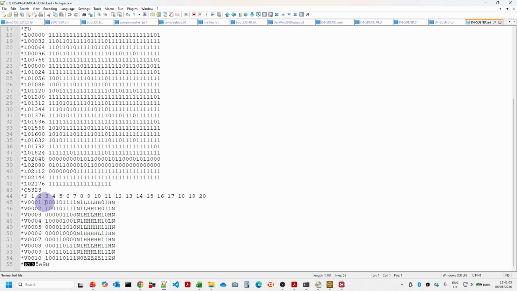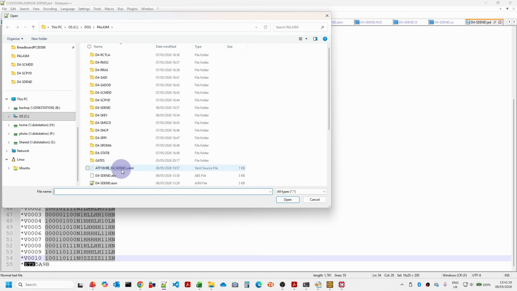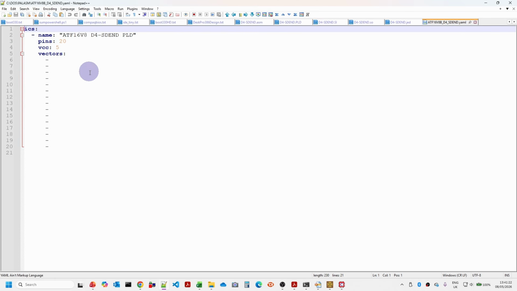You can see down here, this is the section that we need to be using. We use the Alt key for doing a block there. And I have got a YAML file that I've already got here. They're very simple files. But you'll see here we've got the number of pins, VCC is 5, and then the vectors go here. And so I'm just going to paste those vectors in.